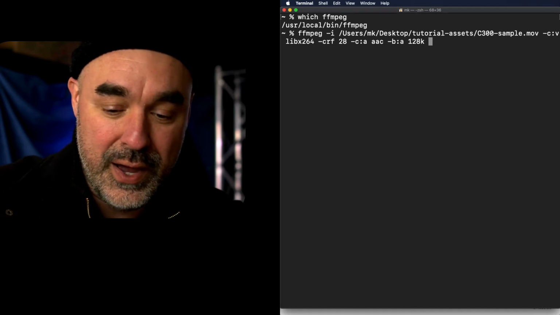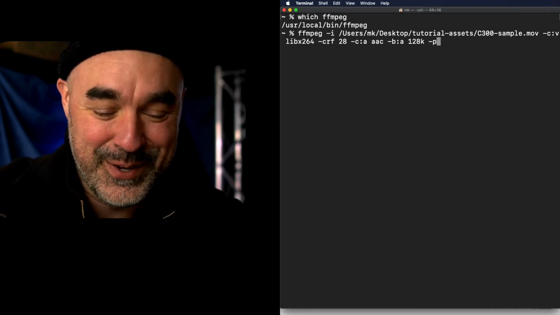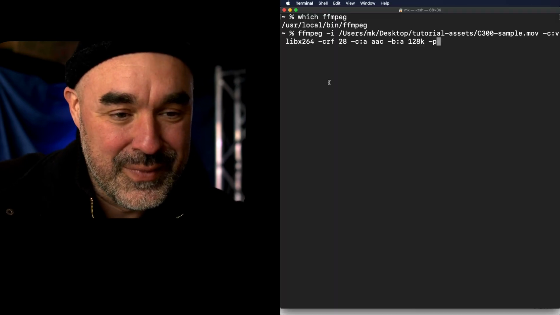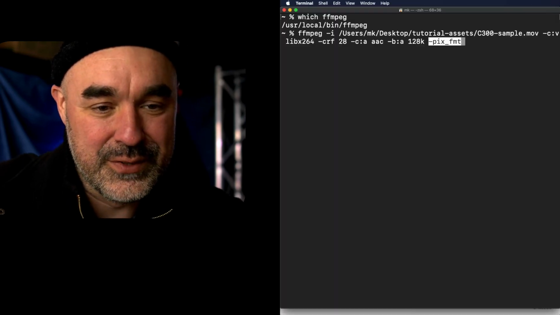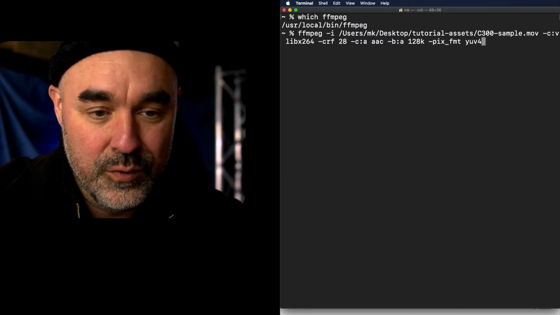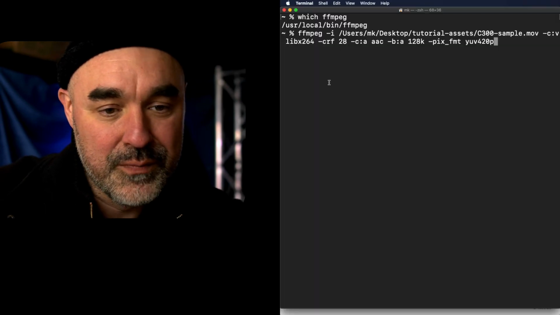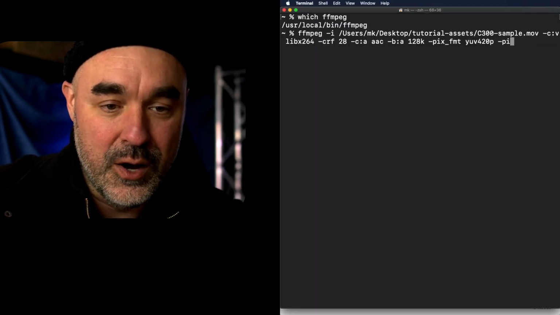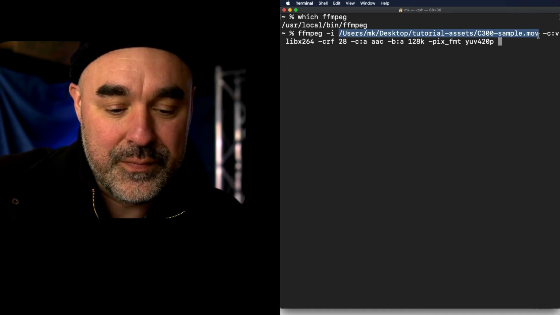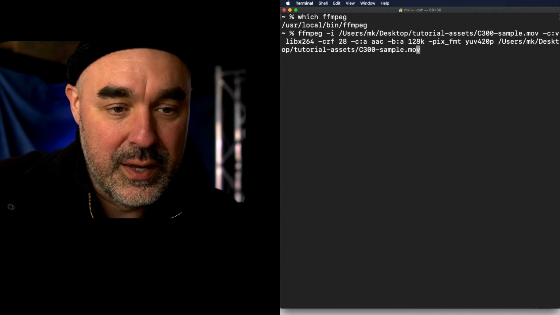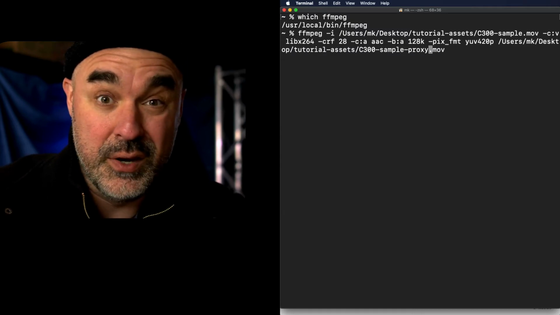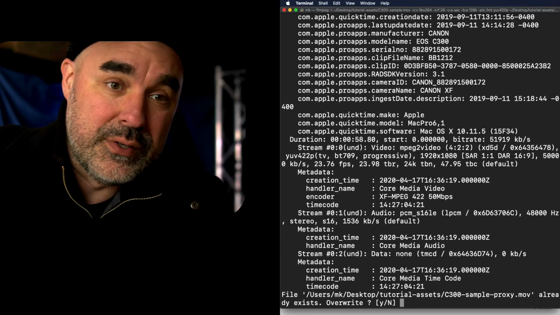Oh, actually, I almost forgot my pixel format, and even though I've got to look up this thing every single time, it's -pix_fmt yuv420p, correct? Yes. Now I'm going to put in my output file, and for that I'm just going to take my input file and put it in here as is, but I'll add the word proxy, and then I'm going to hit return, and it's going to start transcoding for us.